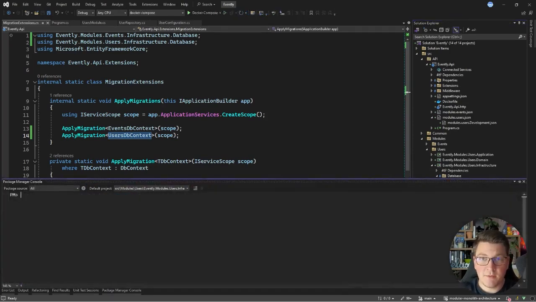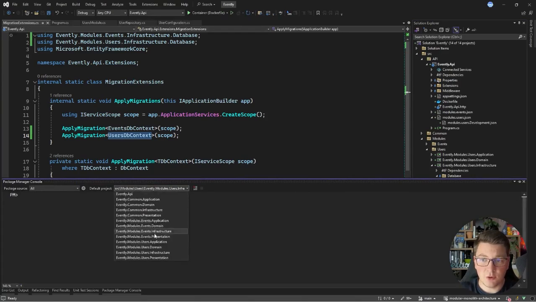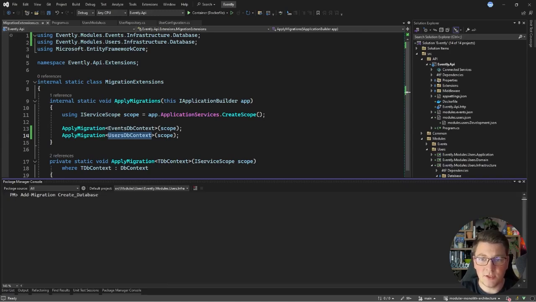And now if I open up the package manager console, I will set the Evently API as the startup project and the users module infrastructure project as the one that I want to create my migration in. Then I'm going to say add migration. I will say create database for the name of the migration. And then the context is going to be the users database context. The output will live inside of my database migrations folder, and let's hit enter.